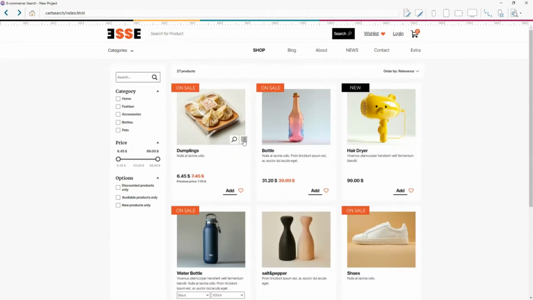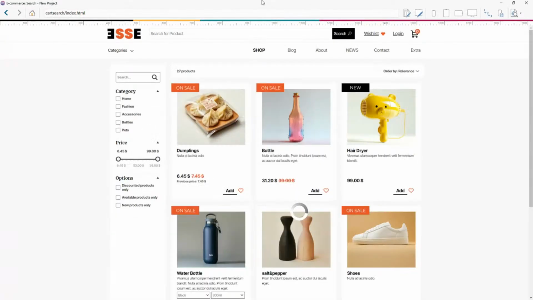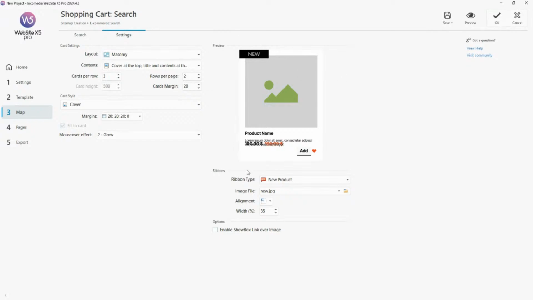So the button to go to the product page is going to be displayed if you created a product page for the specific product. While this button right here only appears if you enable this option right here, which is enable showbox link over image. If I were to turn this off, you can see that that one button no longer appears. This can be customized separately for the search page, as well as for any page where you inserted a catalog product object.